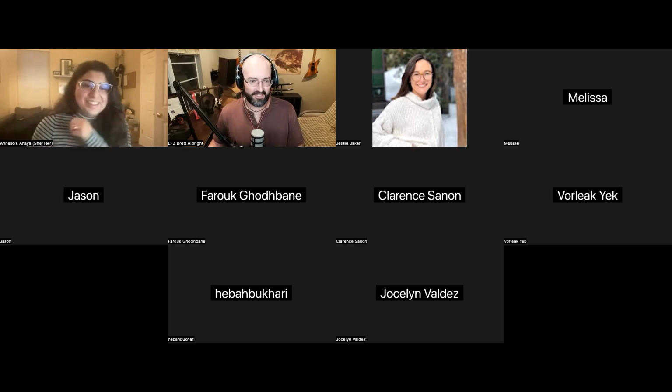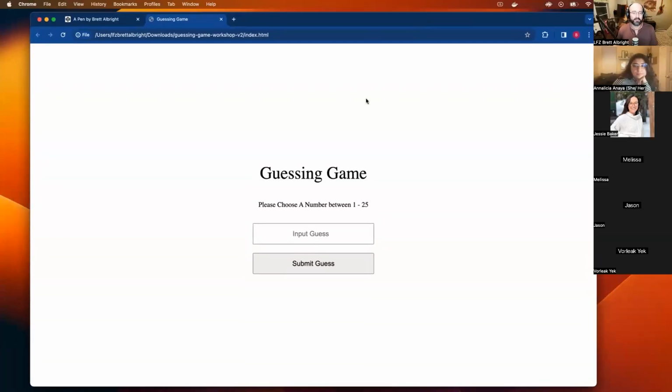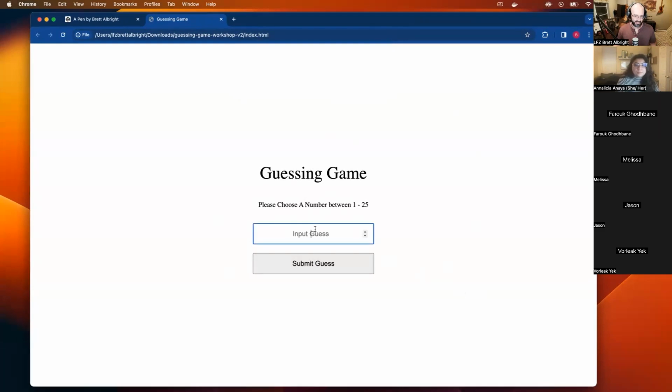All right, so let's go ahead and share our screen. The first thing we're going to do is take a brief look at what we're going to be building tonight. What we are going to be constructing is this little guessing game here. It says, please choose a number between 1 and 25. We'll start with 12 and split the difference. If we submit a guess, it will let us know that your guess was too high. So apparently 12 between 1 and 25 was too high. Let's split that difference and go to 6.